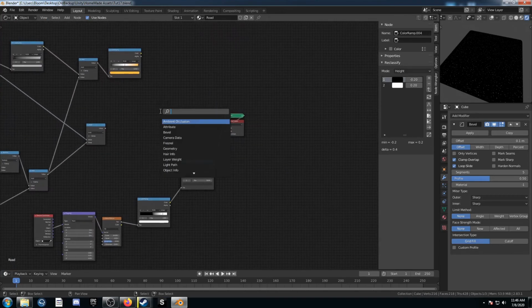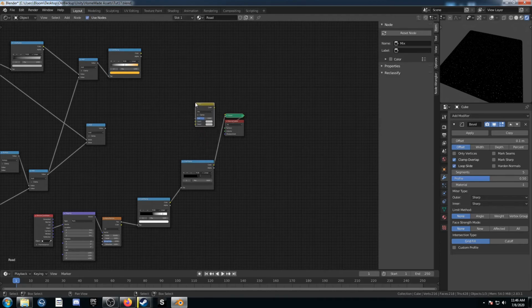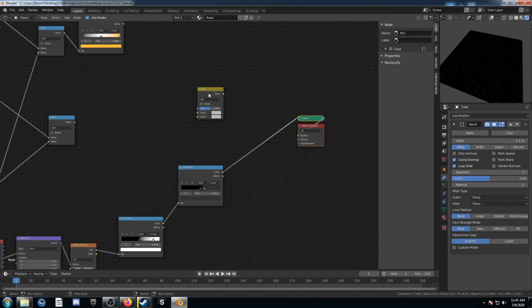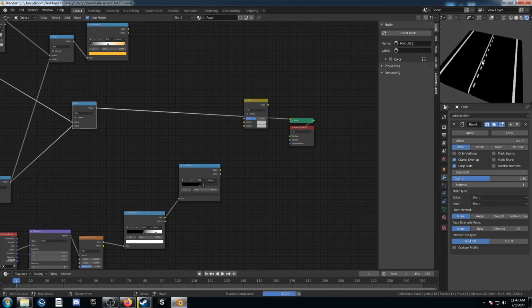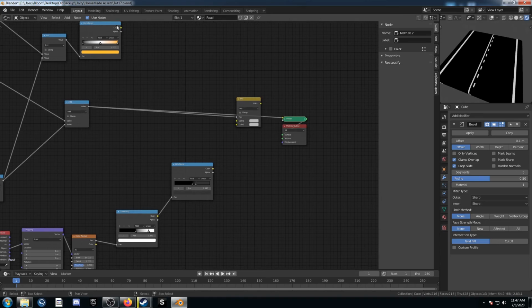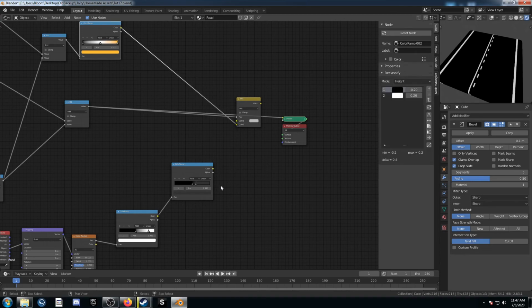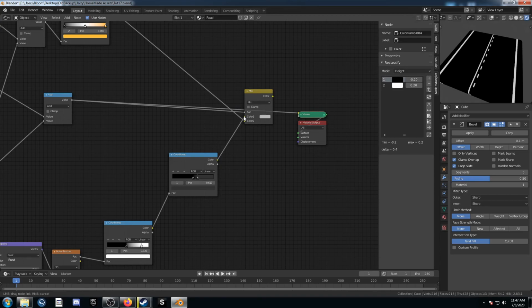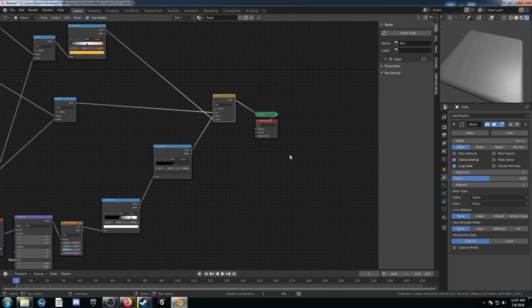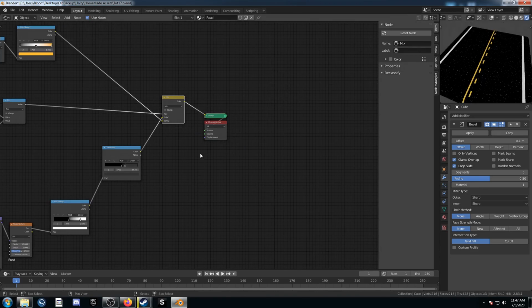Last step, we want to bring in a mix RGB and place this right here, move this over a little bit. And so this one right here where it's black and white, this is going to be our mask for the factor on this mix RGB. So I'm going to plug this right in here. This yellow here is going to be where this white is, so we want to plug this into the bottom socket of the mix RGB. And then this black, this road texture, we want that to be where this black is, so we're going to plug this into the top there, just like that. Let's see what that looks like. Yeah, looking pretty good. We're pretty much done.